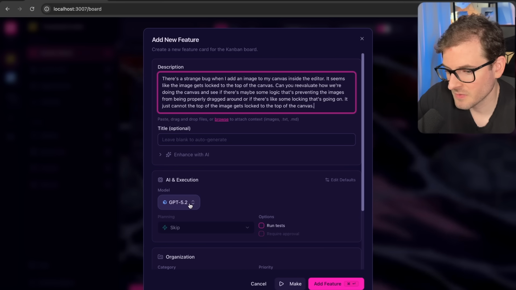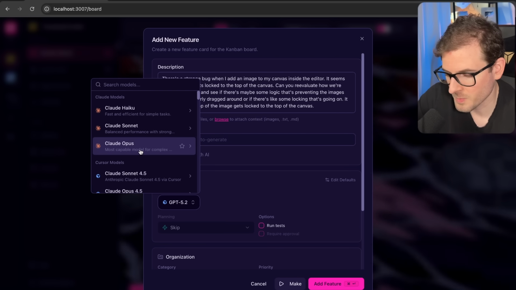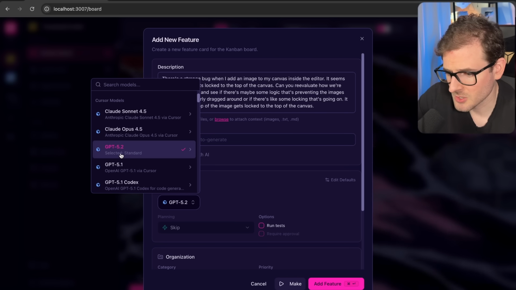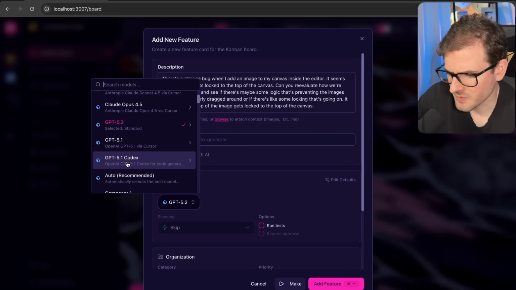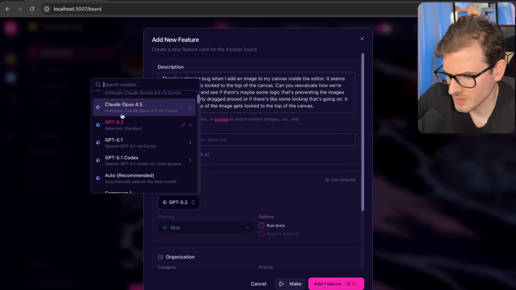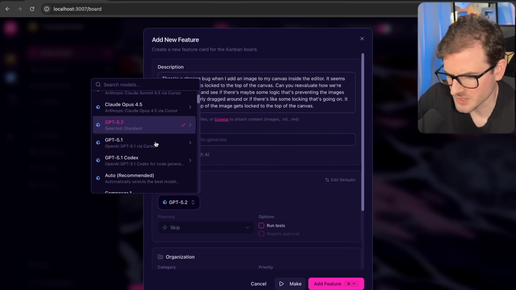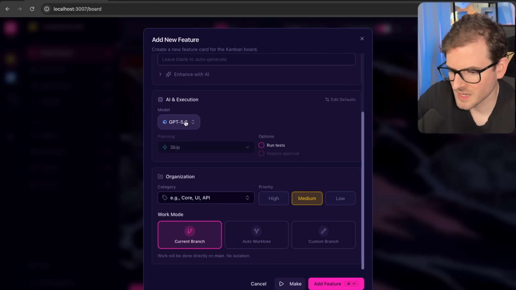And again, we can use different models. So I could potentially kick off an Opus model with this. We could try using GPT 5.2. I think 5.2 Codex just came out. I think we need to add that to our list of models. I'm not sure why it's not showing up for us. But we're going to go ahead and kick this one off.